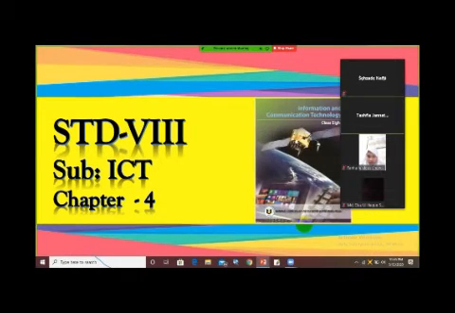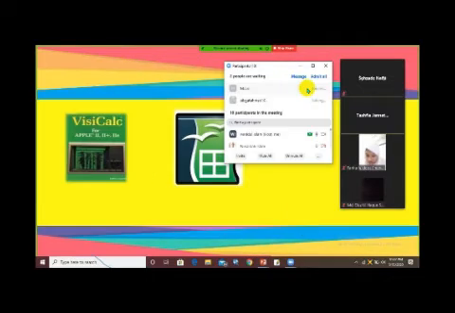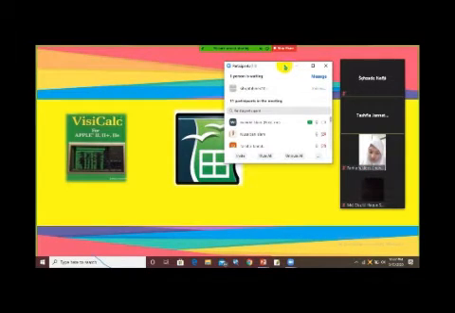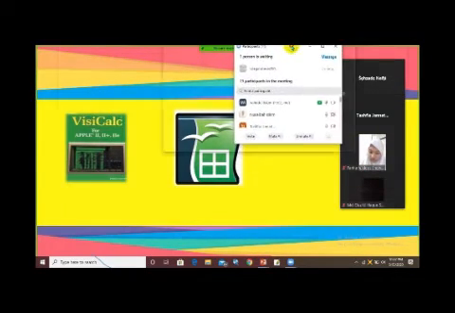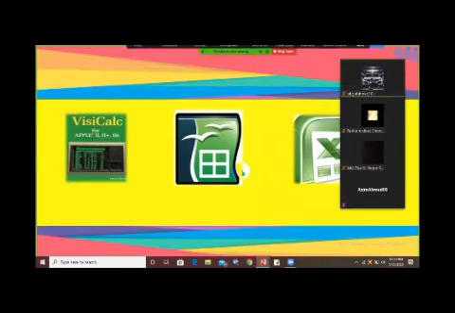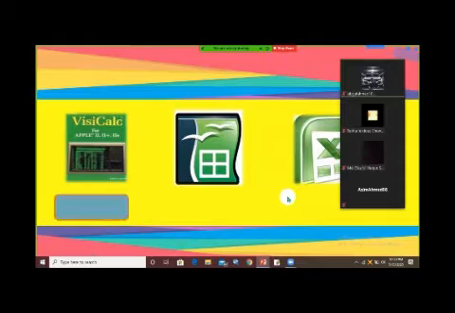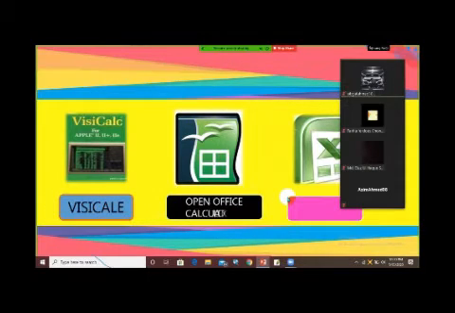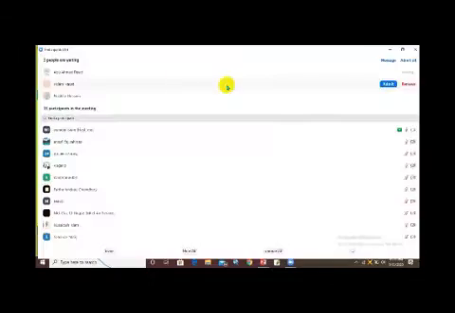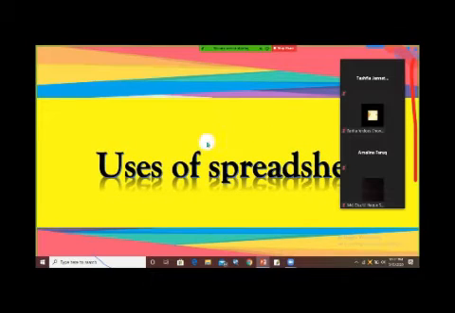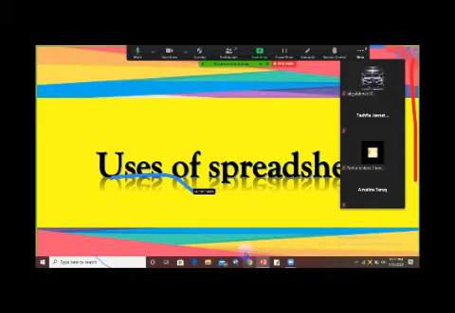Our today's subject is ICT chapter 4. Look at the picture and try to guess today's topic. There are program icons, and then the names of programs: VSQL, OpenOffice Calculator, then Excel. Can you see now? That is our today's topic, right? Use of spreadsheet. So we will discuss spreadsheet.